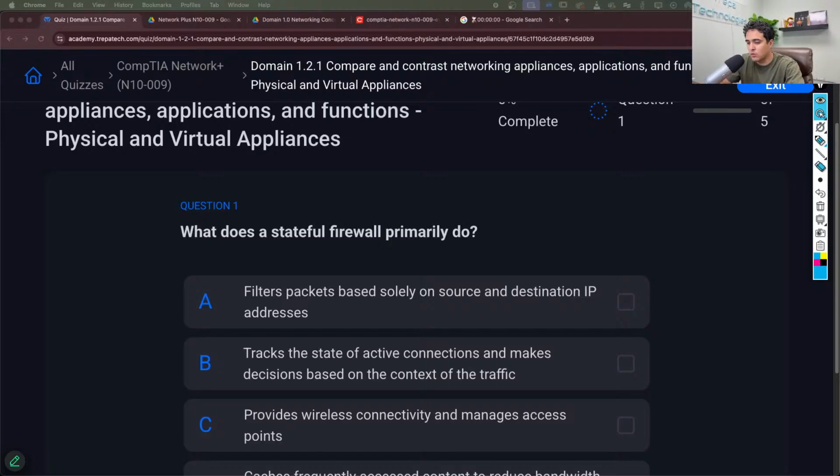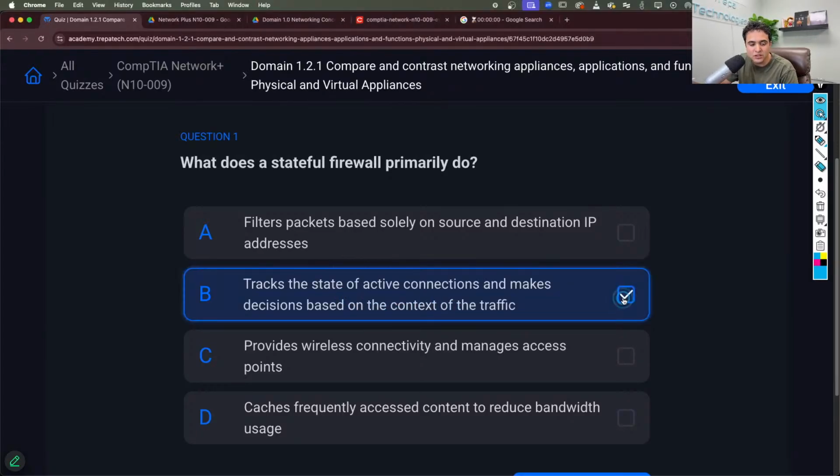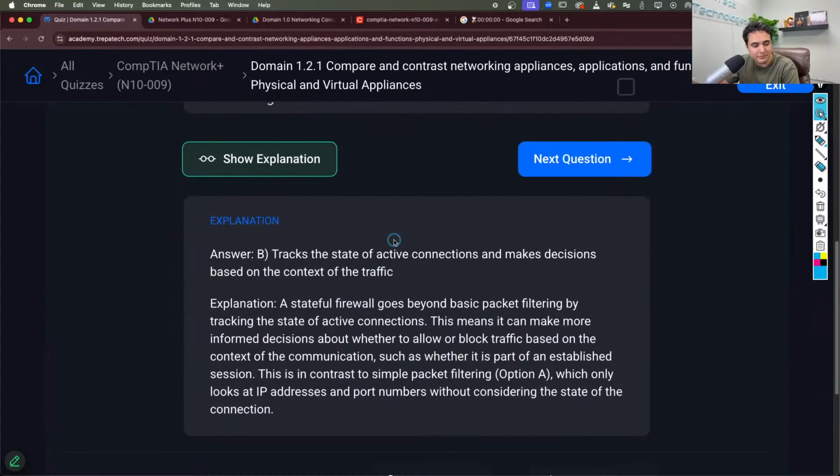Stateful firewall. Okay, what does a stateful firewall primarily do? I don't think I covered what stateful actually does, so it's a good thing we are doing our quiz. Since I didn't go over it, I'll just explain it right here. It tracks the state of active connections and makes decisions based on the context of the traffic. So if you're connecting to a server, coming from inside the network, and your firewall is tracking that, it's going to trust that connection, okay? So that's a stateful firewall. Read the explanation if you'd like as well.